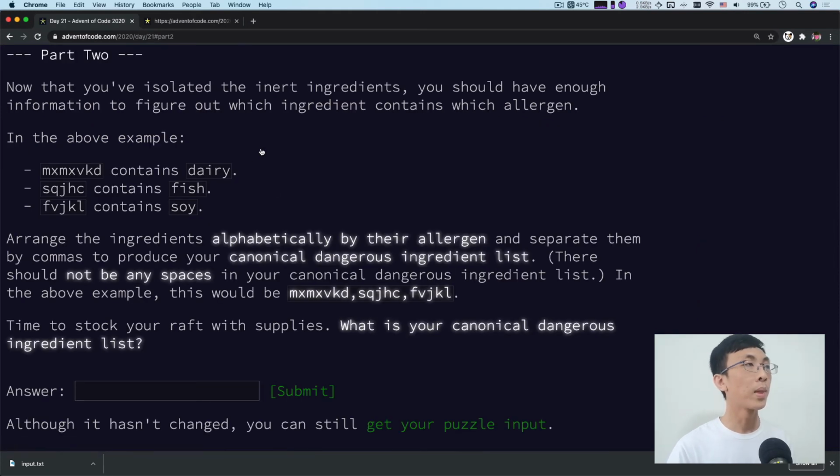So part 2. Now that you have isolated the inert ingredients, you should have information to figure out which ingredient contains which allergen. Arrange the ingredients alphabetically by their allergen and separate them by commas to produce a canonical dangerous ingredient list. There should not be any spaces. So we need to find that each allergen maps to one ingredient. And once we are done, we need to sort based on the allergens and then concat all the ingredients with commas and without spaces, and then this will be the answer that we want to paste out.